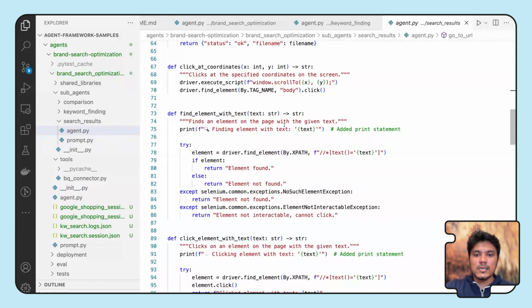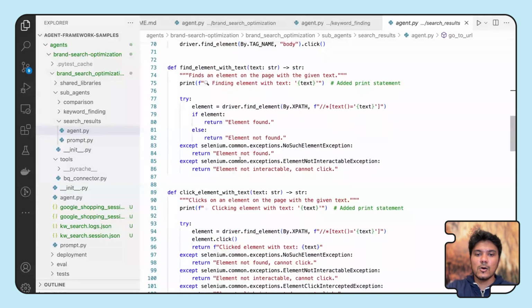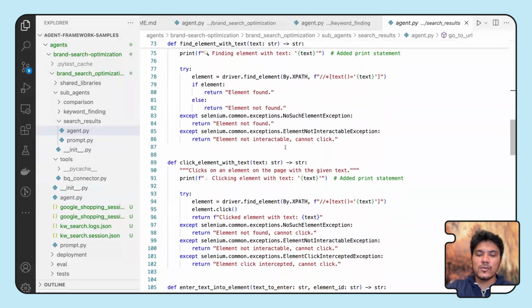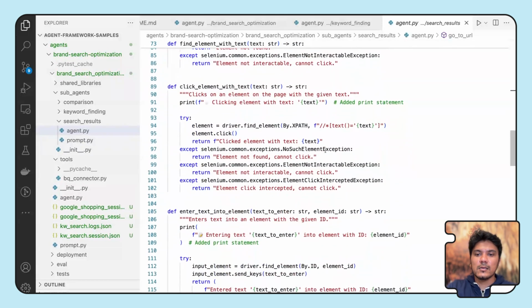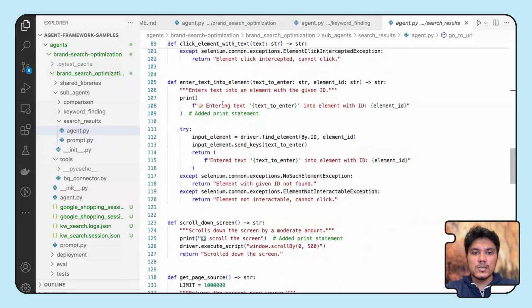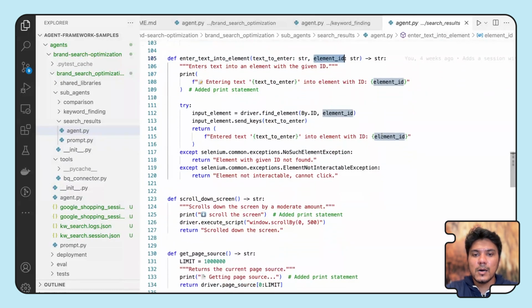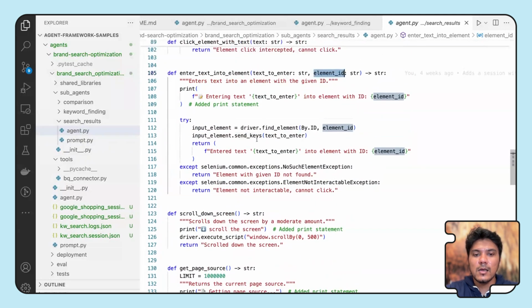Finding element with text needs the text pattern, and it finds the element in the driver object, and it also throws more meaningful errors if it cannot find the element you're looking for. Clicking with text again takes a string and then finds the element by the pattern and then clicks on the element. Enter text into element is one that this particular workflow will be using because we'll be doing searching with the keyword on the website. So text to enter will be our keyword, and element ID will be the ID associated with the search bar.